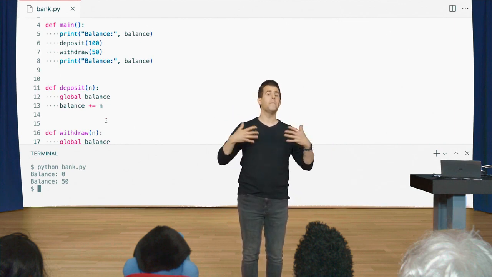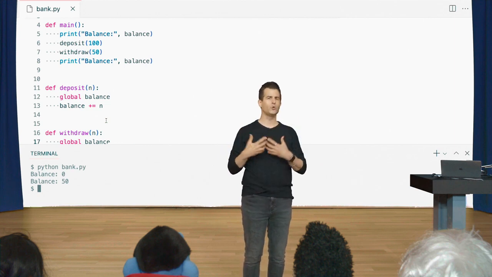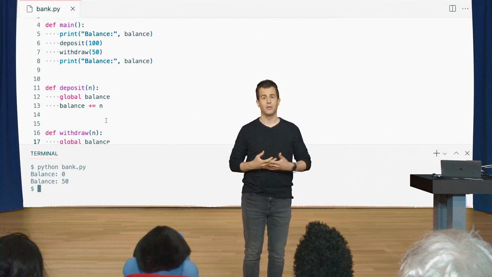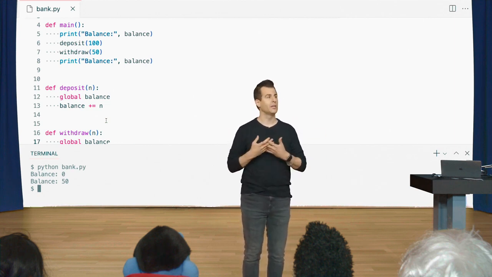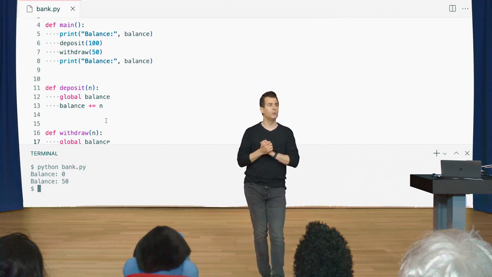Not only might it create bugs in your code because you don't quite change what you intend to change, it's also perhaps non-obvious to other readers as well. Other questions on globals or locals?